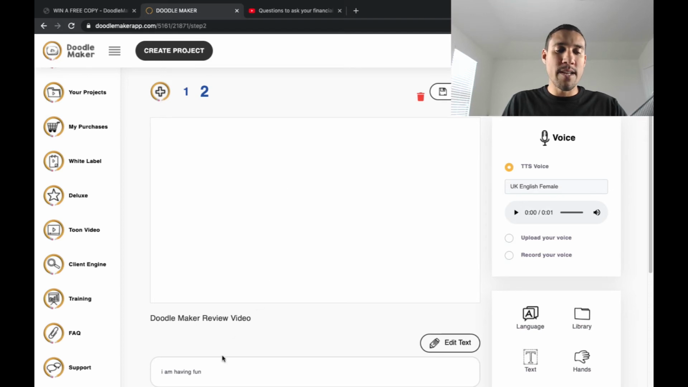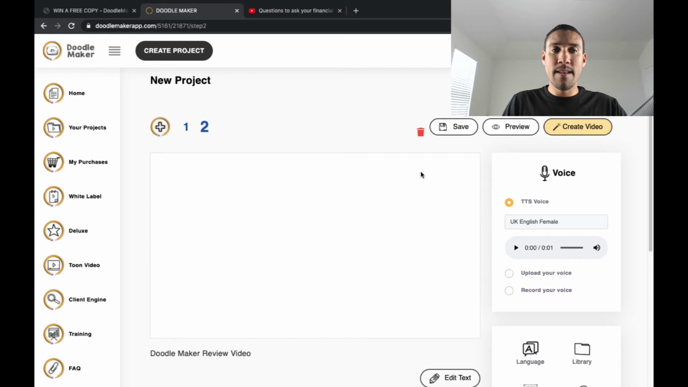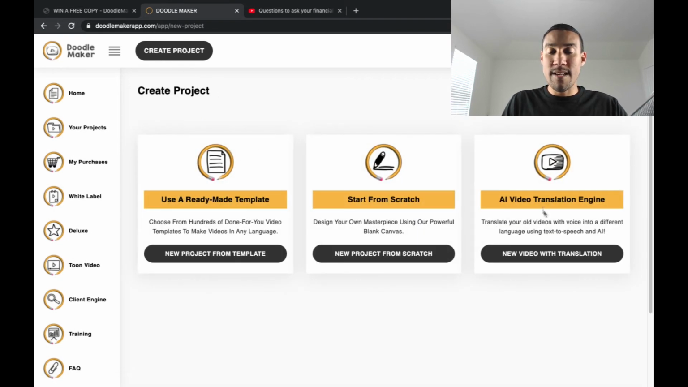But more often than not, depending on what you type over here, it will bring some items in. And again, you'll preview it, and once you've previewed it and you're happy with it, you can click create video. And then the final one, which is really cool, is this one over here. It lets you translate your old videos with voice into different languages using text to speech. So let's click on this over here.